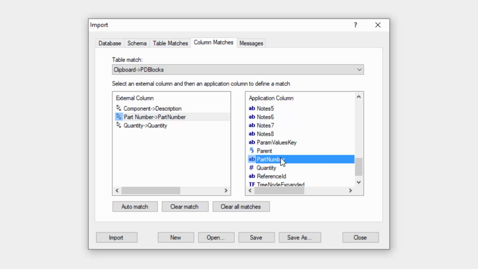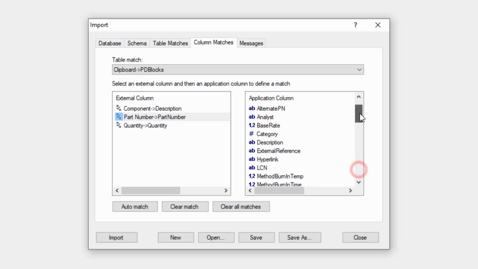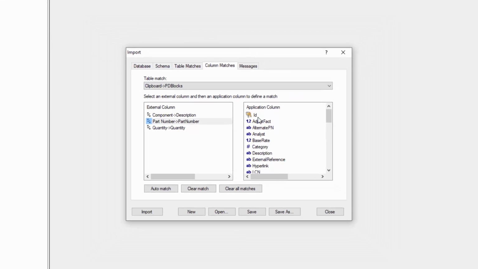After making those matches, I'll go ahead and click import, and I'm going to be confronted with an error message. The error here, no primary key specified for import to table PD blocks, is referencing the fact that the ID field in the PD blocks table in Reliability Workbench is the primary key in that table in the database. A primary key field must have a value, and it's constrained to be unique from every other value. In this case, I haven't matched anything to the ID field, so Reliability Workbench will give me an error that the import is not possible.